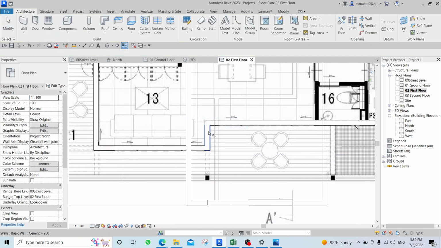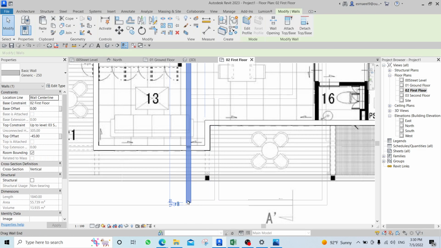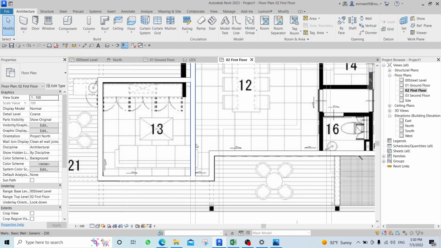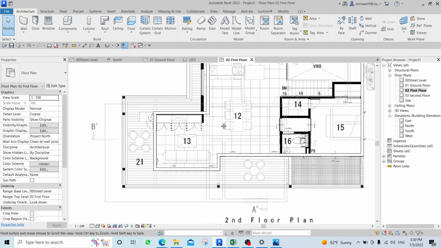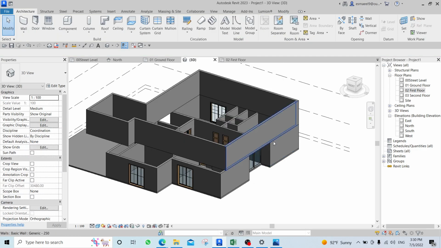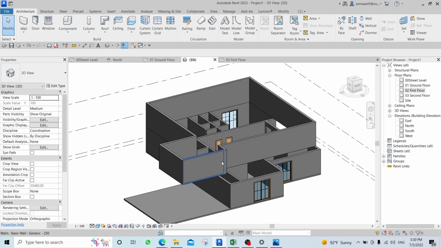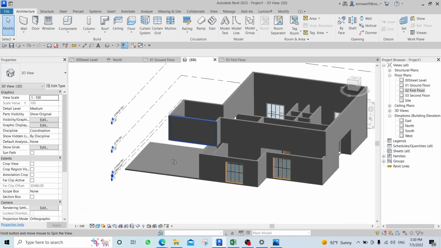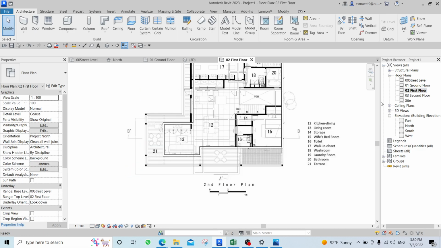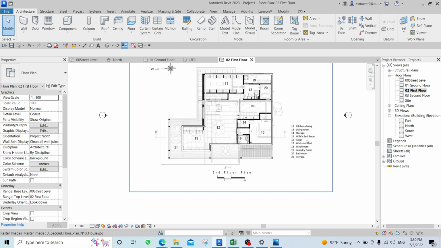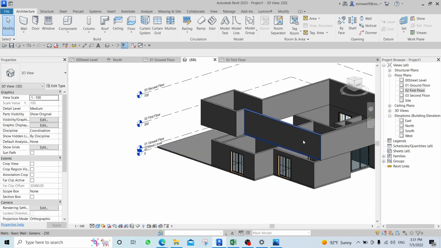Trim. Delete. Before deleting, delete this part, and maybe something like this. Go to 3D. This is the second floor. Yes, I think so. So, these are the walls of this villa.